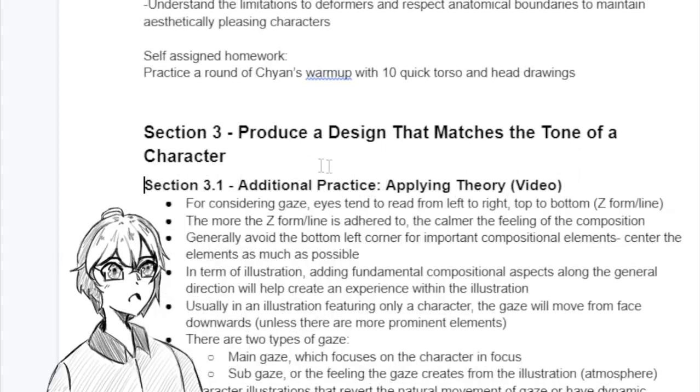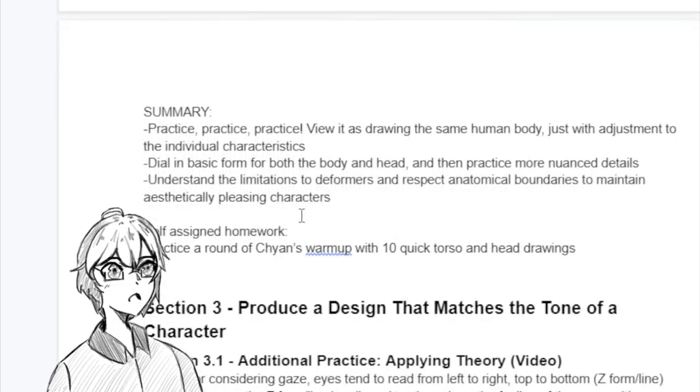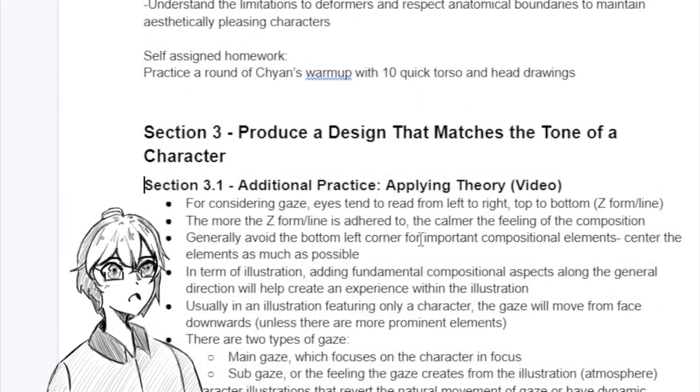In any case, getting right into today's lecture, it was honestly all about composition and applying everything that we've learned so far in terms of characters and theory into compositional practices, so we know really how to design our characters and approach them from the compositional standpoint.